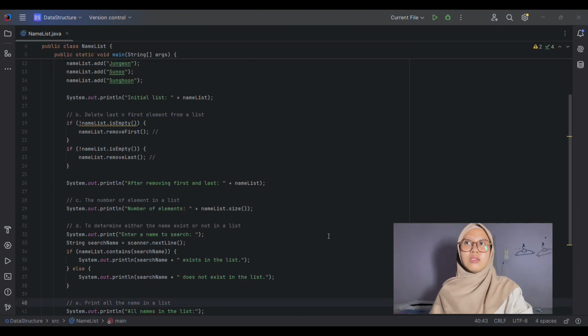For part C, I need to show the number of elements in the list. So this line is simply about how many names are left in the list. And part D is where I need to determine whether a name exists in the list or not.